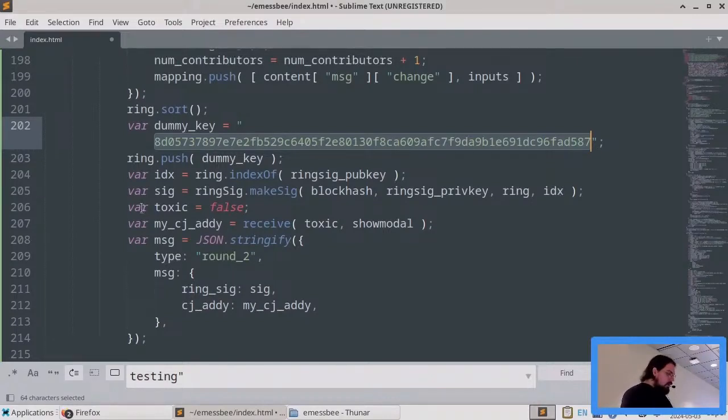Okay, so we do that, and then we get our index after we find out which of the public keys is ours, and we create a ring signature that is valid for one of the public keys in there, which happens to be ours. And that's what this function does, make sig. So then we create our CoinJoin address, which is not toxic. We're not marking this address as toxic, because it's actually the kind of address we want in this wallet. And we're going to send our CoinJoin address with our ring signature.